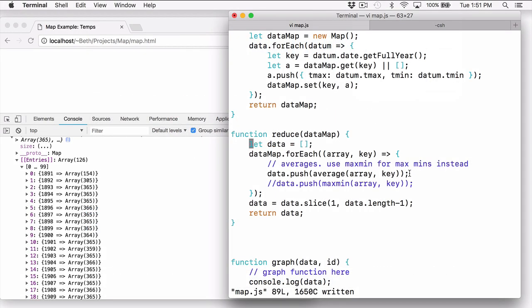So in the iteration over our data map, the first argument will be the array and the second argument will be the key or year. I'm going to write a helper function here, average, that will return the object we need to push onto the new data array I'm creating. Remember, this object is going to contain the year, which is the key, and the average of the high and low temperatures in the array. So I'll get that object back from the average function and push it onto the data array.